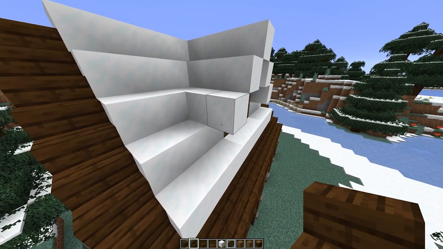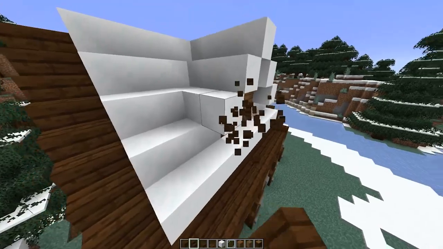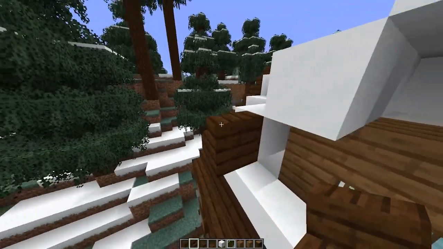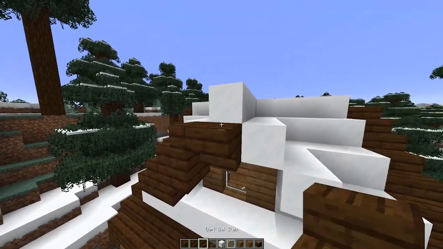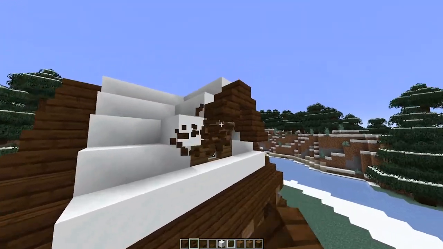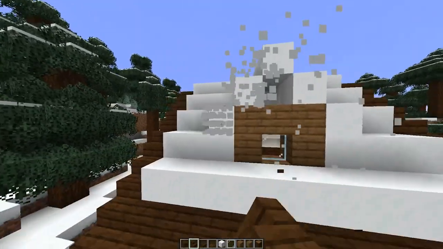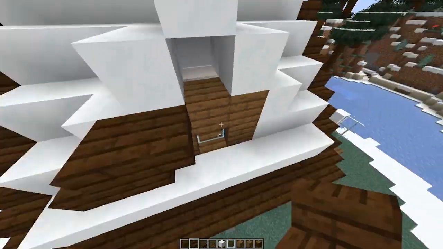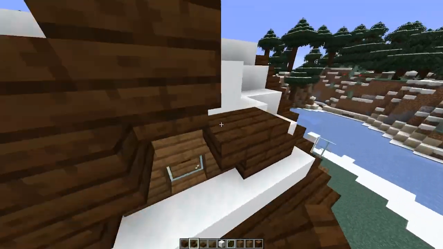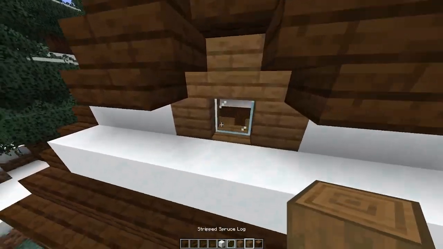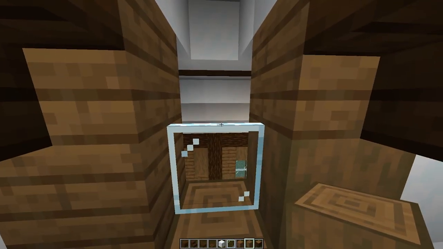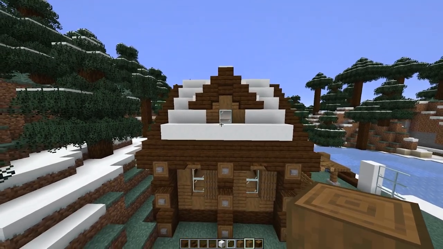And you can also add the stairs. Just like this. Maybe we can even add it one more block closer. So like this. Slab. Then add the stairs here. And add some design. The window. It's like this.